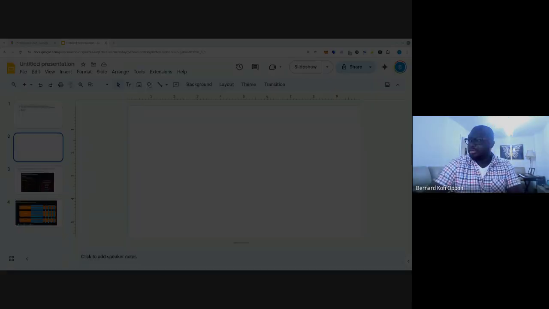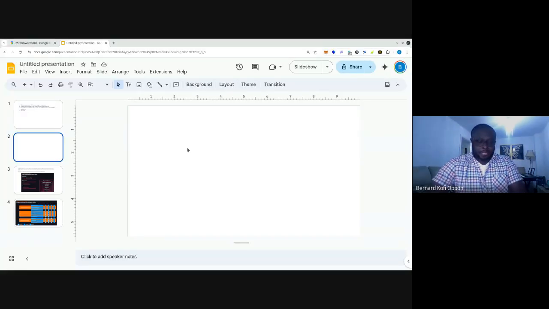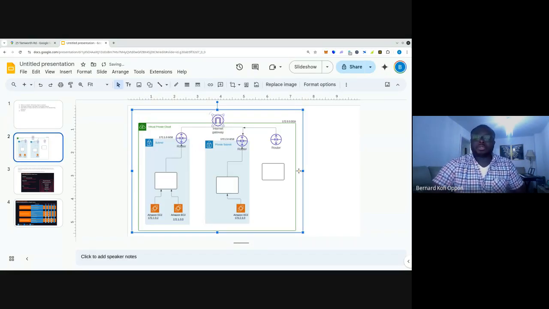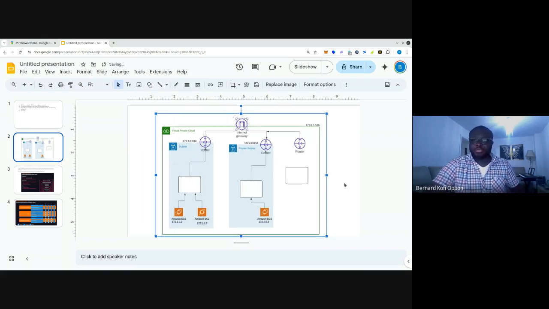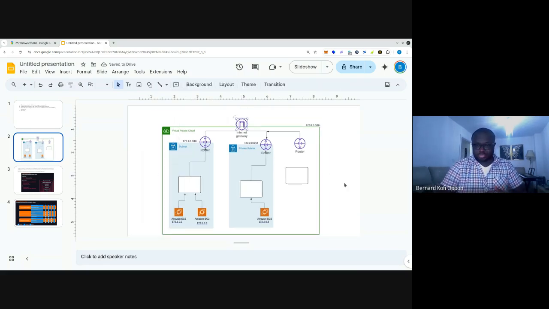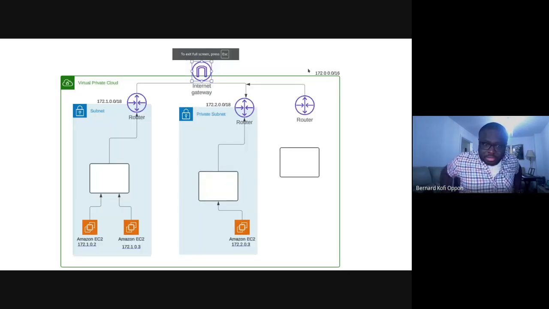So we all understood last week that a VPC should have the following. Okay, so this is a VPC on AWS. This is a simple network, and we understood also that this simple network. Give me 1 minute.